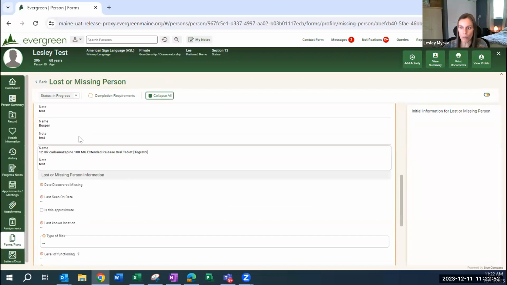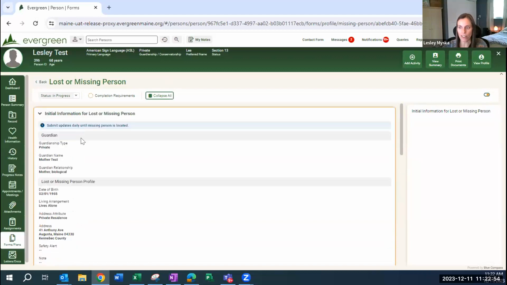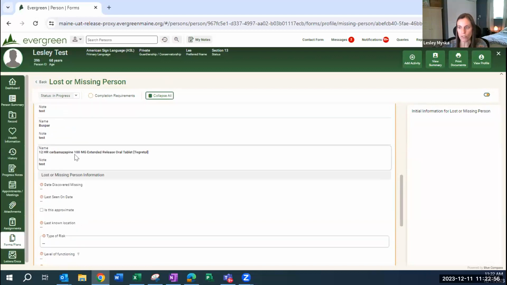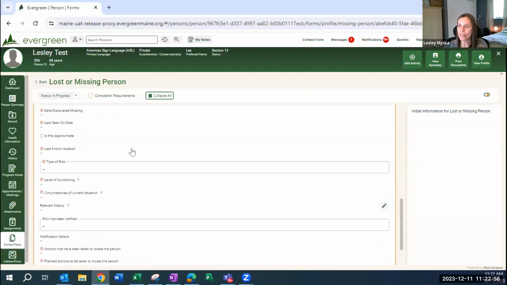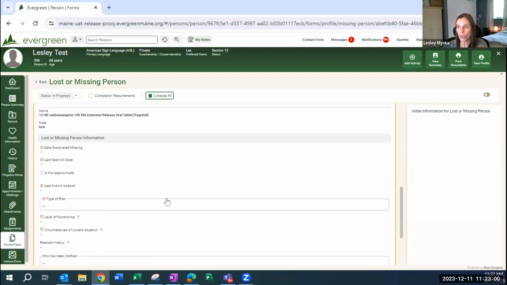And I can scroll to view the guardianship details, the lost or missing person profile details, diagnoses, medications, all this content just auto-populated from my person record. I'd already created all this information on my person record. And then down here is where I actually need to fill out the questions.